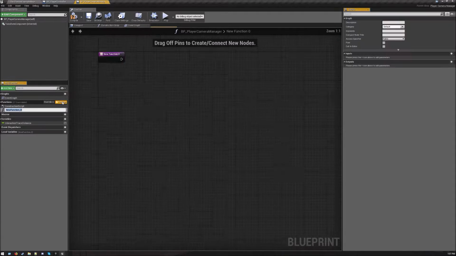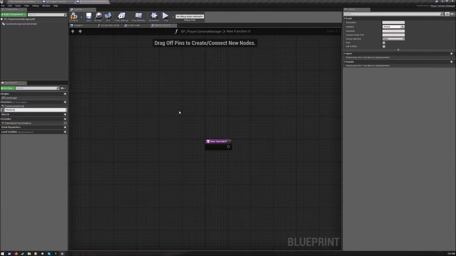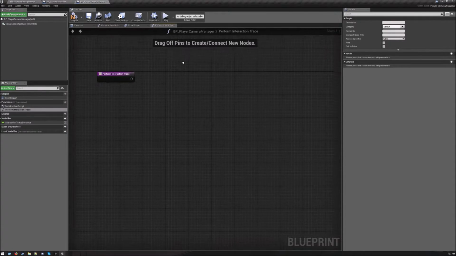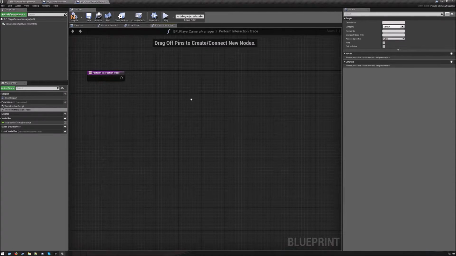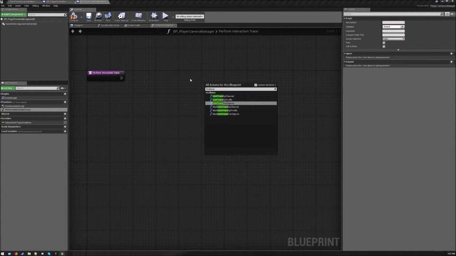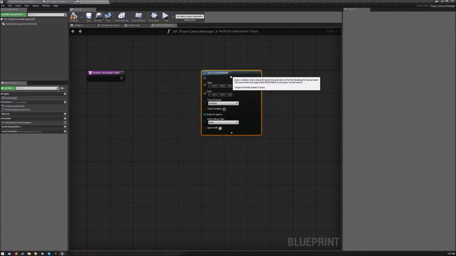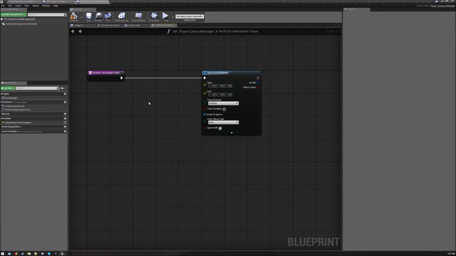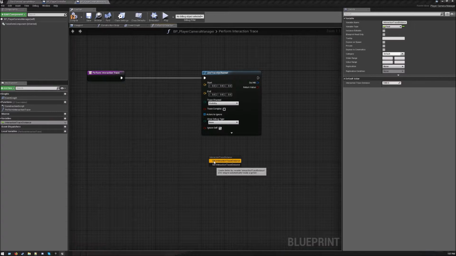And I'm going to create a new function, and I'm going to call this perform interaction trace. And this function is going to perform the bulk of our interaction functionality. So I'm going to create a new line trace by channel node, and again a line trace is going to be used to query the scene for any actors that intersect that line between the camera and our camera's position multiplied by the distance away from the camera.